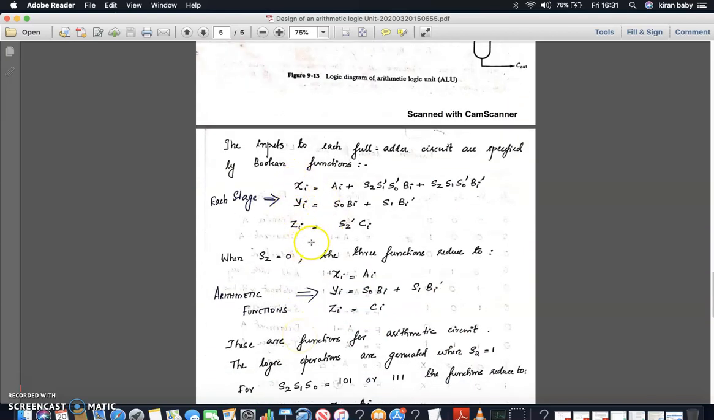Okay, now this is the general function for each stage of an ALU. Now if you give S2 is equal to 0, if you substitute S2 with 0 in this particular equation, when does an S2 equal to 0 is being given? This selection state S2 is equal to 0 is given for all the arithmetic functions. So when S2 is equal to 0, the respective equations Xi, Yi and Zi will reduce to this form. This is the 3 functions that gives the arithmetic function.